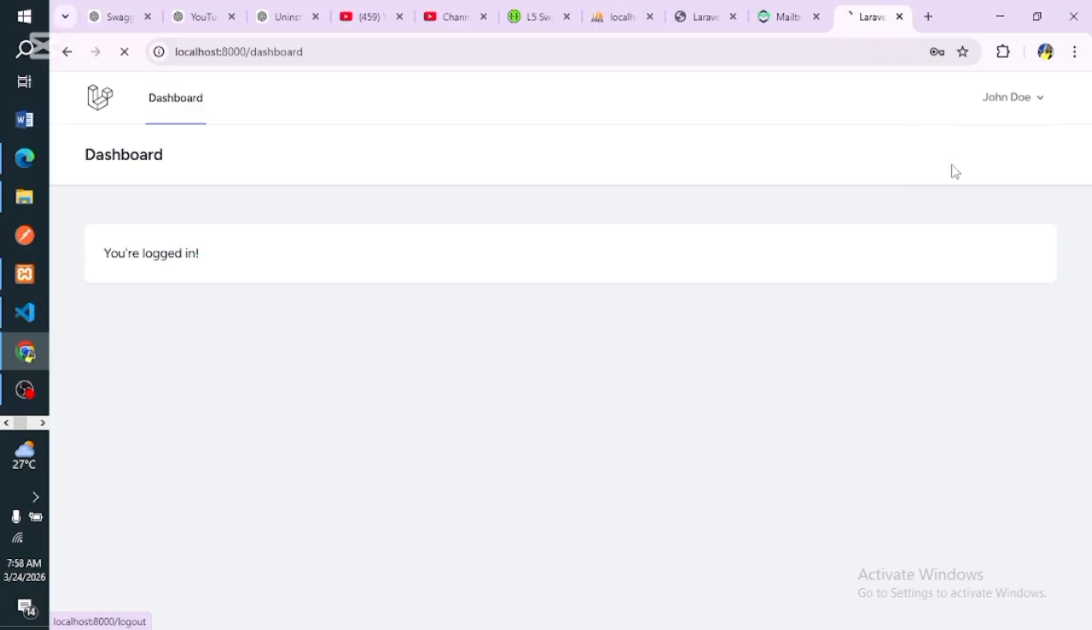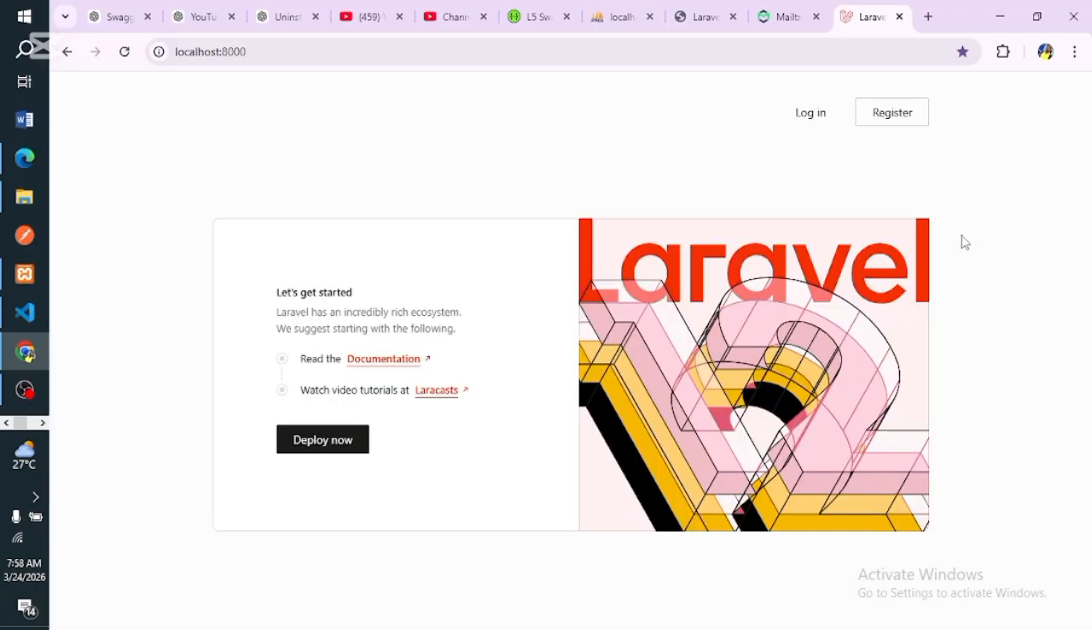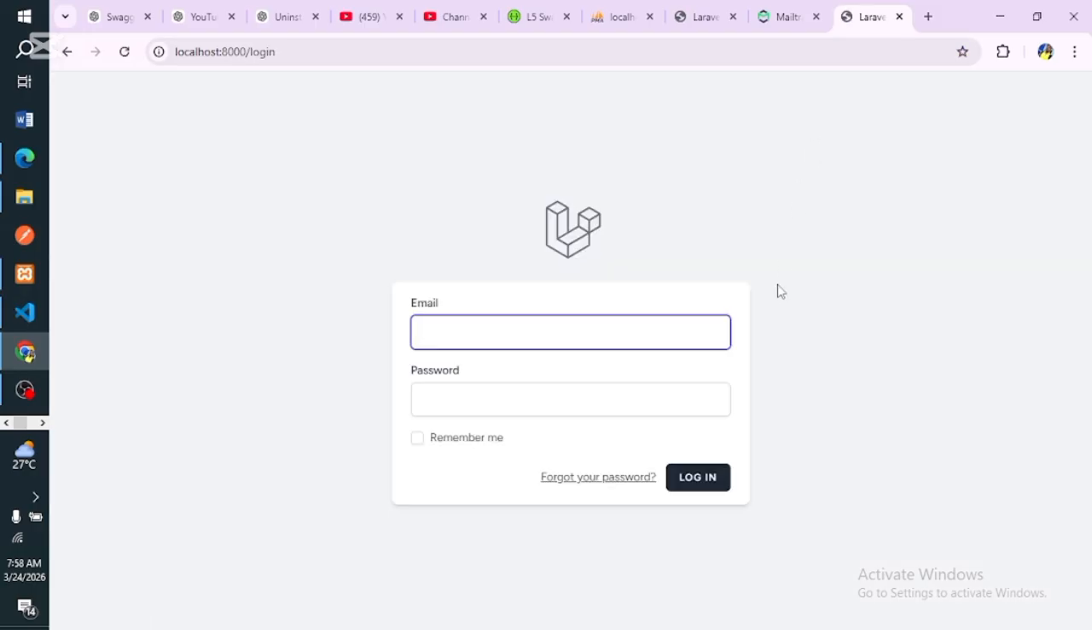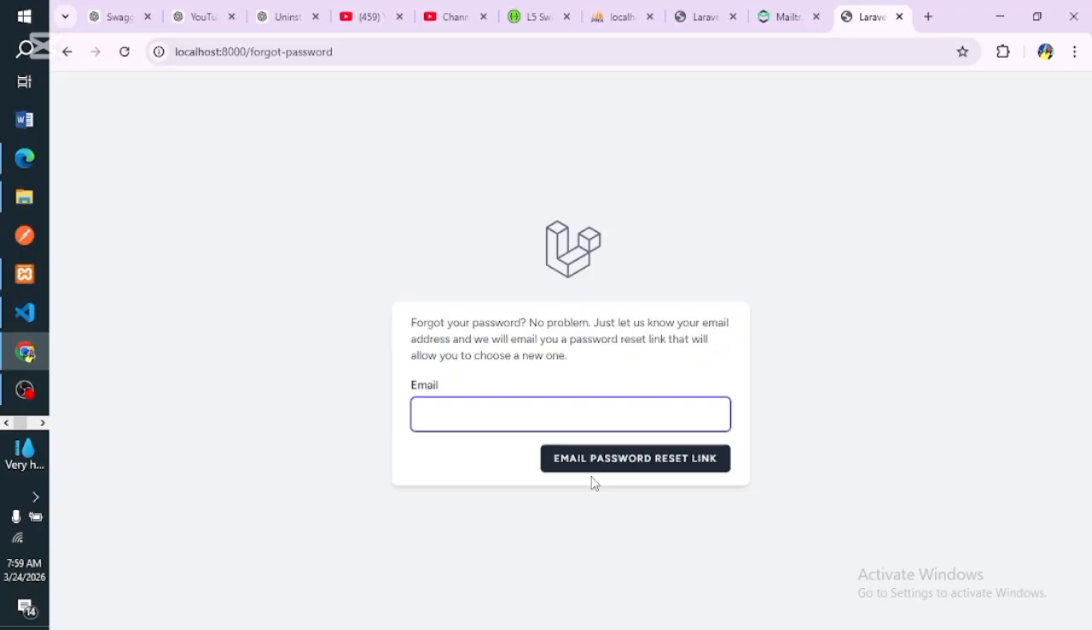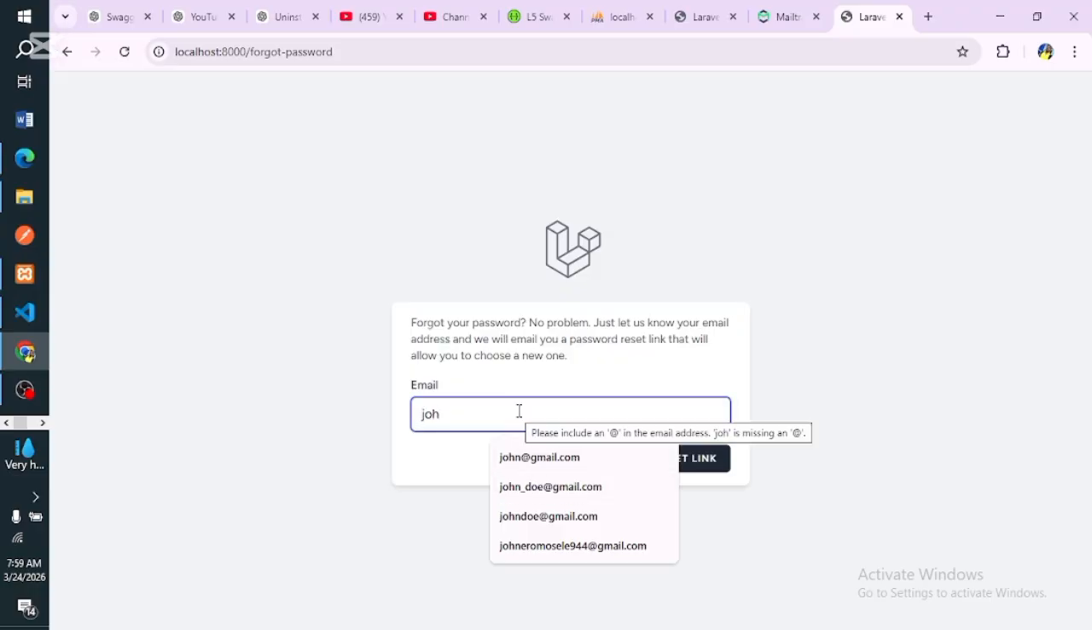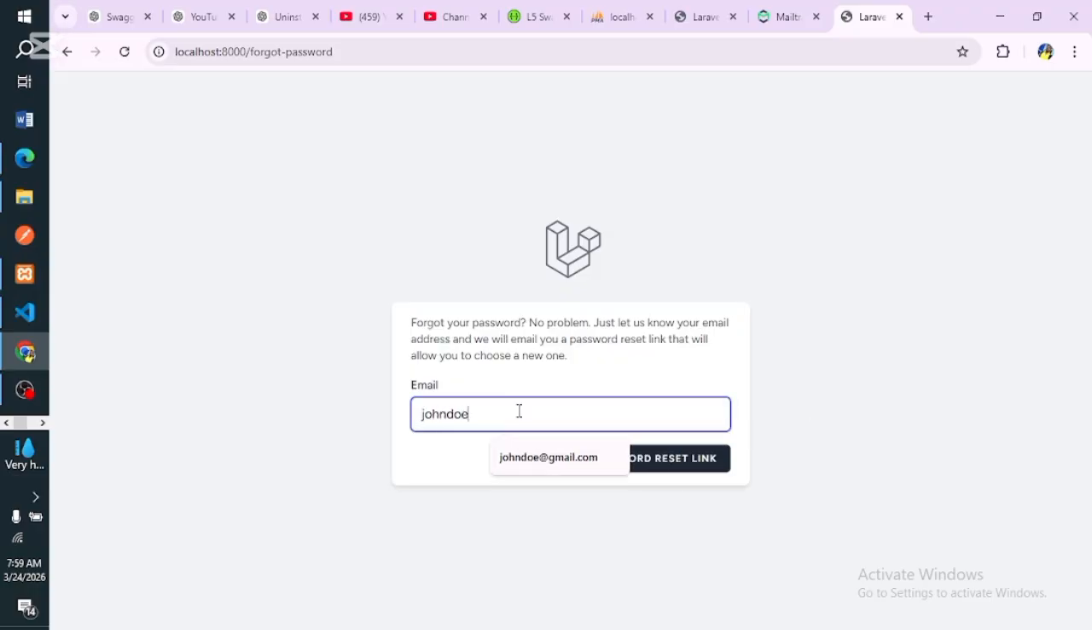So I can log out, come back here, click on login. So let's say I forgot my password. For instance, let's say I couldn't remember my password. I can click on forgot your password. So it brought me to this place. I'll put my email, which is that same johndoe@gmail.com. So if I click on email password reset link, it's going to send me a mail to reset my password. I click it.